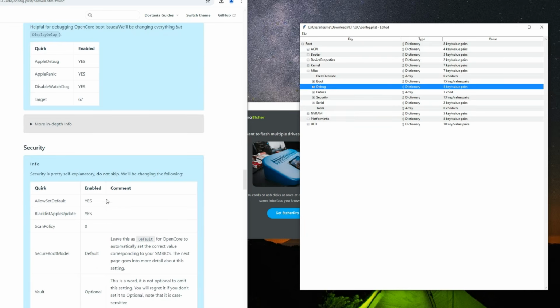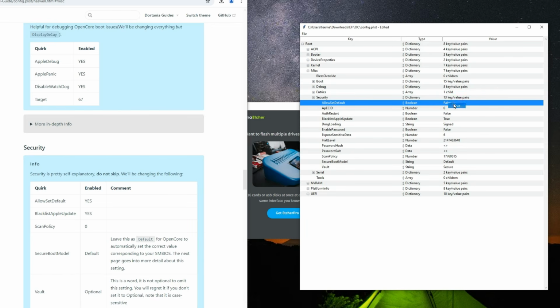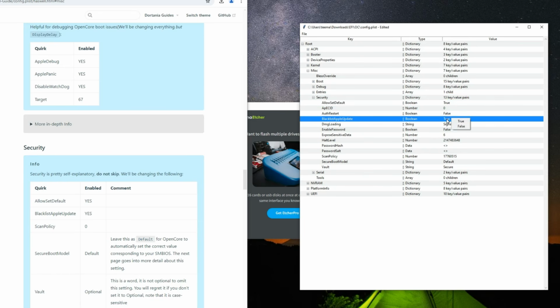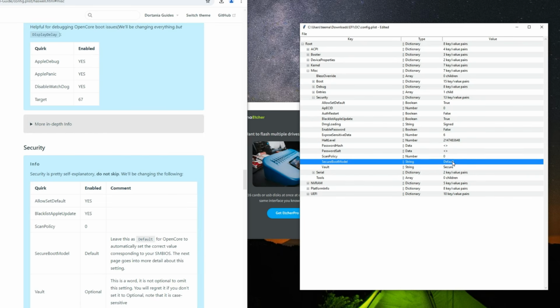Next, we scroll down. Under security, we have to make few changes as well. So click on security. First, AllowSetDefault to true. So let's set AllowSetDefault to true. BlacklistAppleUpdate, set it to yes, which is already set to true. ScanPolicy should be set to 0. So scan policy here, you can see numbers, so we can set it to 0 and then hit enter. Next, SecureBootModel, set it to default, which is already set to default. And for vault, we can set it to optional. So let's set that to optional.